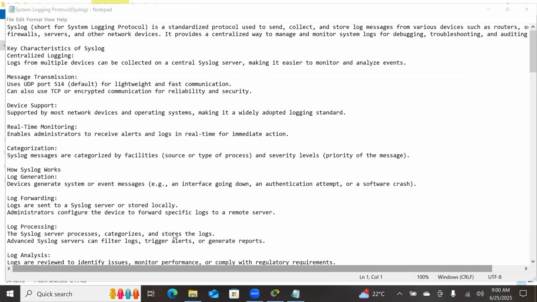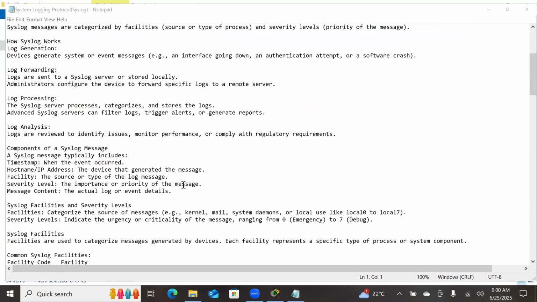So next we have how exactly syslog works here. First, it will generate the logs on the device. You can see the device will generate system or event messages, like an interface going down, an authentication attempt, or a software crash. These are the examples. So this kind of logs will be generated on the devices there. I can even say it is an alert.